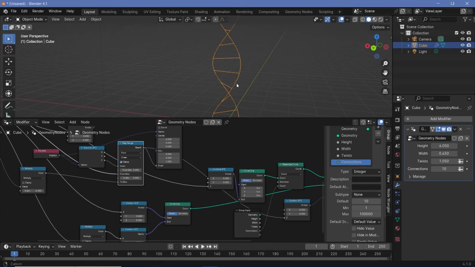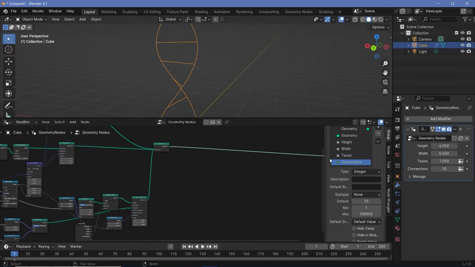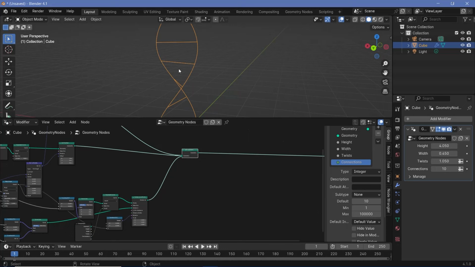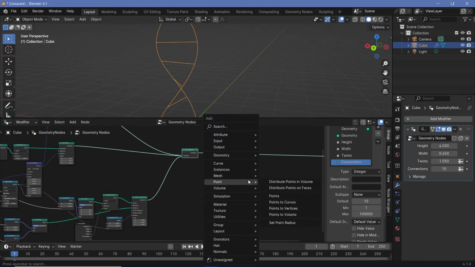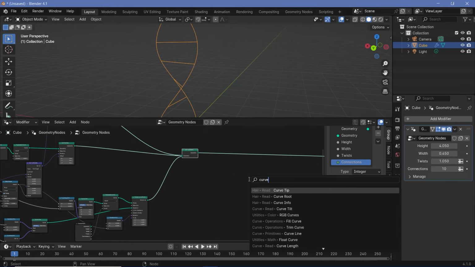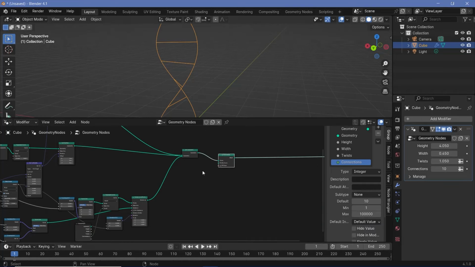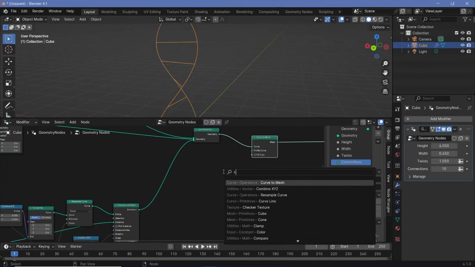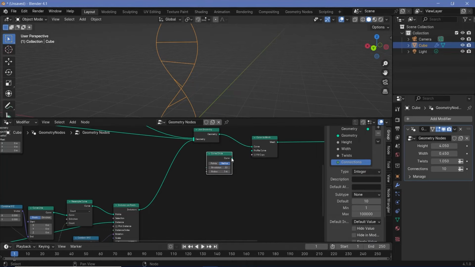The next part is actually getting all of those spheres to be instanced onto these lines. In order to do that, we're going to actually use a small little hack, which is we're going to convert this from curves to a mesh and then distribute points on the mesh. So let's press Shift A, search for a curve to mesh node, and for the profile curve, we're going to use a curve circle. So press Shift A, search for a curve circle, and plug that into the profile curve.